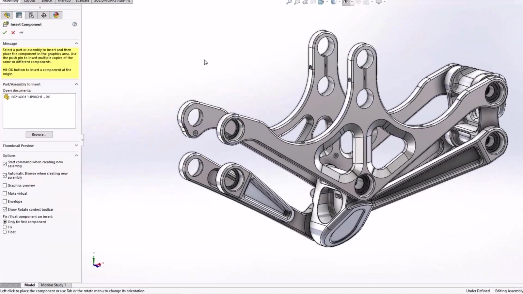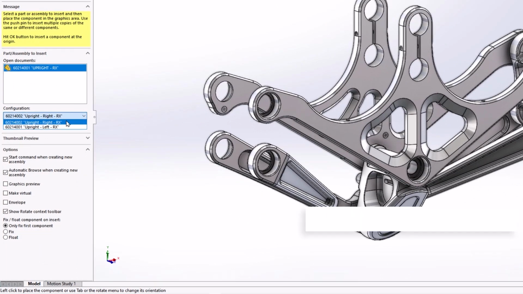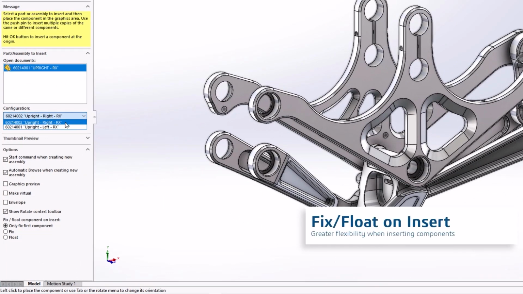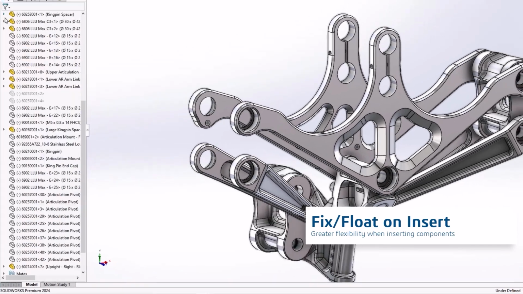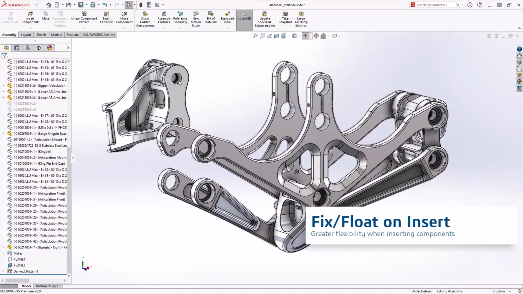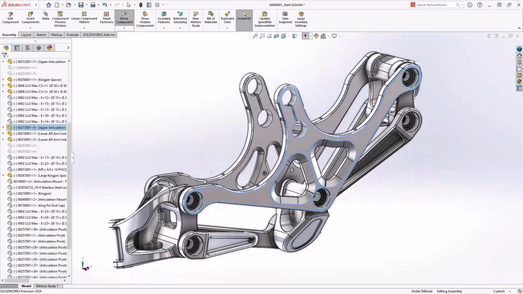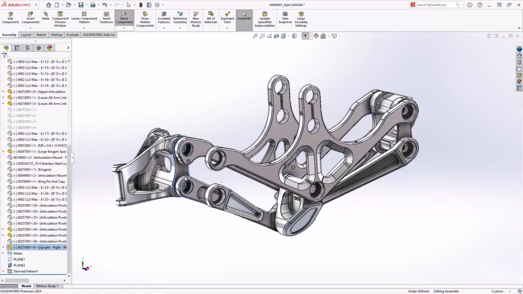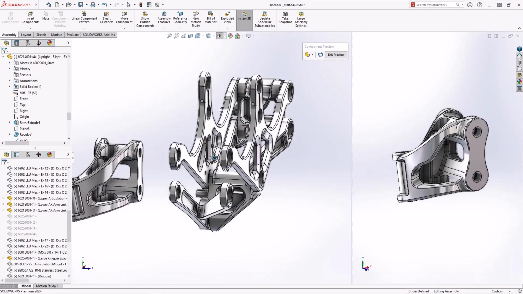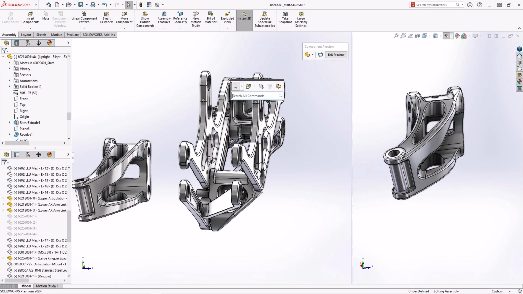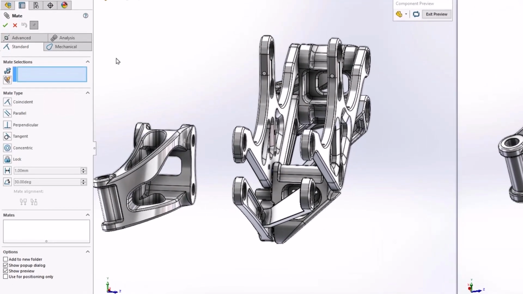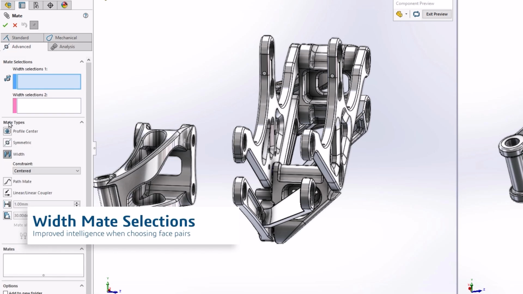Let's have a look at assemblies now. First up is the option to fix or float components when inserting them into an assembly, giving you much greater flexibility when adding parts. The Width mate now has improved intelligence when selecting face pairs, speeding up the process.